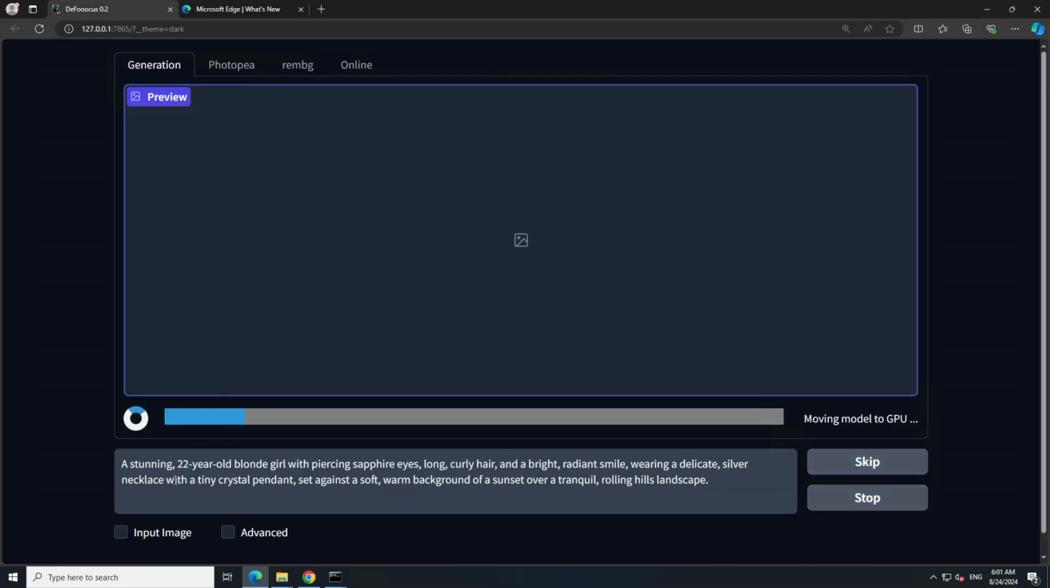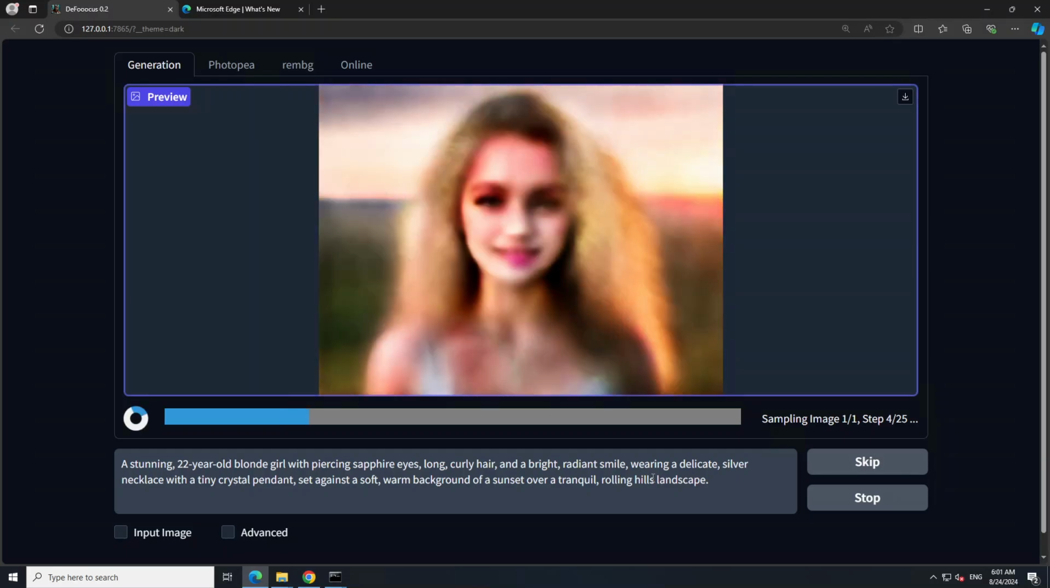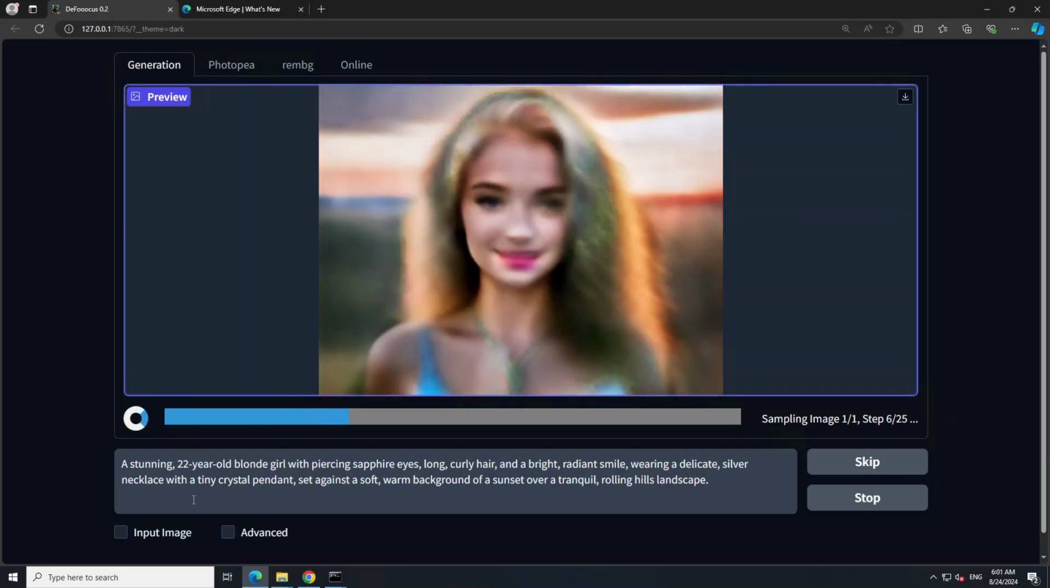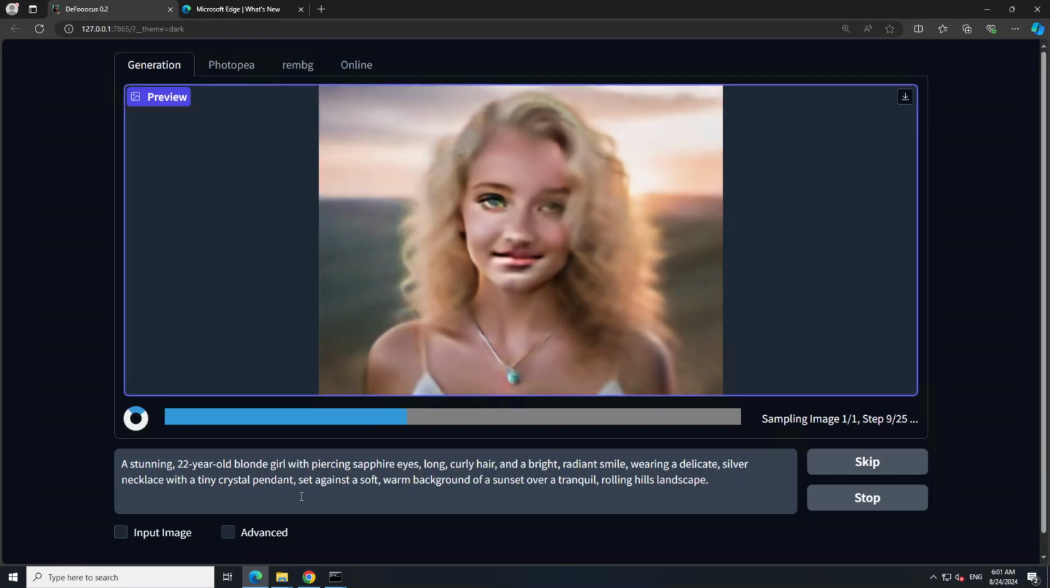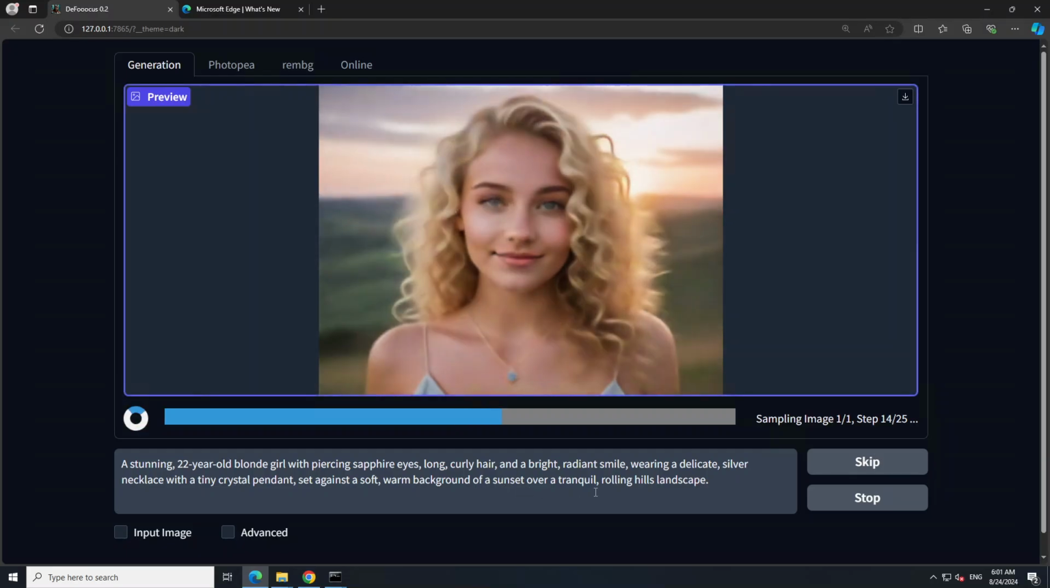I'm saying, a stunning 22-year-old blonde girl with piercing sapphire eyes, long curly hair, and a bright, radiant smile, wearing a delicate silver necklace with a tiny crystal pendant, set against a soft, warm background of a sunset over a tranquil rolling hills landscape. And you can already see that it is following the prompt to the hilt. Let's wait for it to finish.